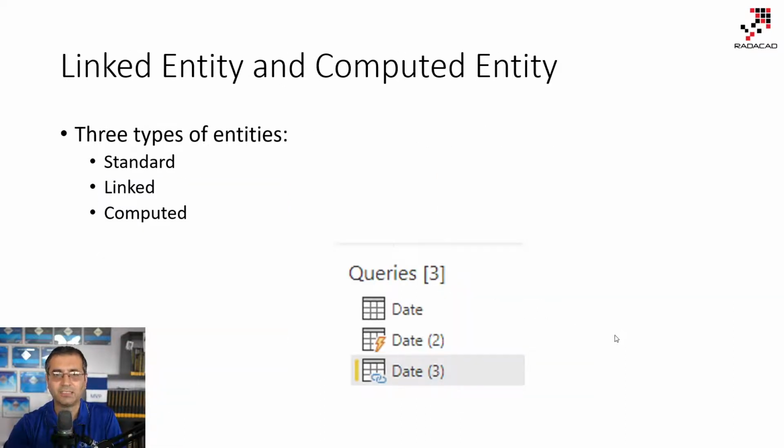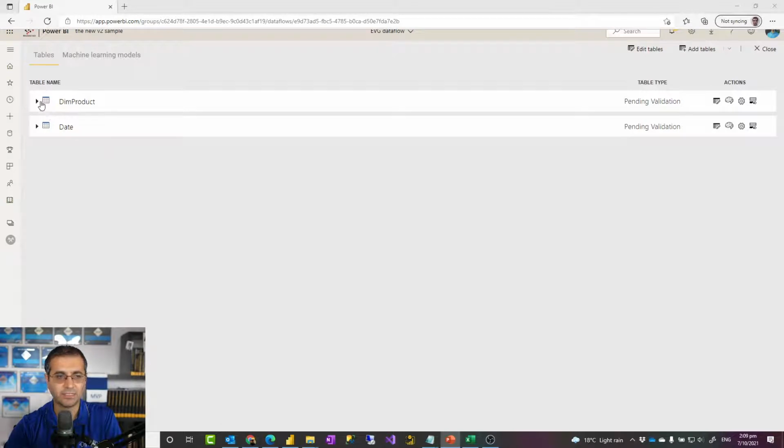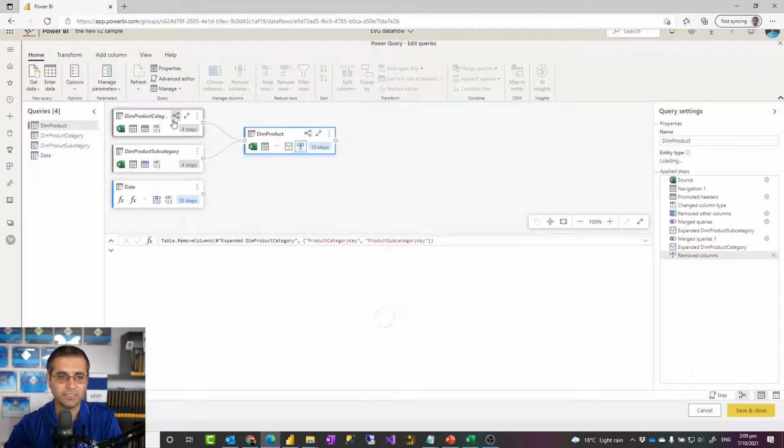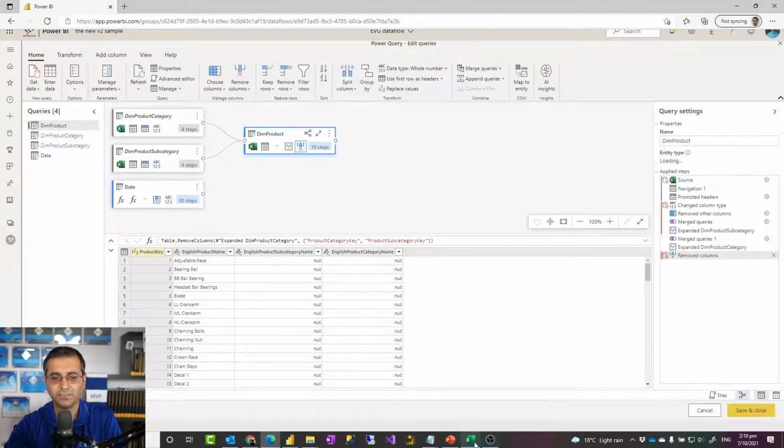Data flows have types of entities, tables let's say, which can be in three types: standard entity, like a normal table, linked entity, and computed entity. Linked entity and computed entity are premium only features of data flow. A computed entity is generated when you reference an entity from another entity, like you have seen in my example, the DIM product that I created, that was referencing product category and product subcategory because of that merge. Now, if I want the product category and subcategory also to be loaded, in this case they are not loaded, then DIM product would be a computed entity because it is getting data referenced from another query which is already loading. So that is a computed entity.